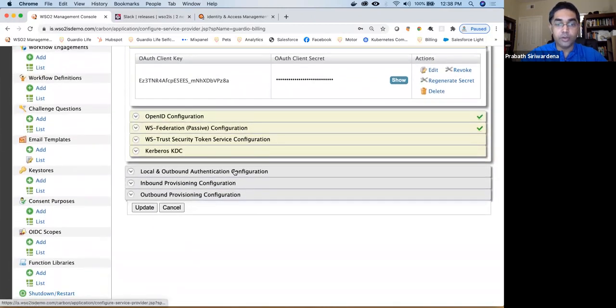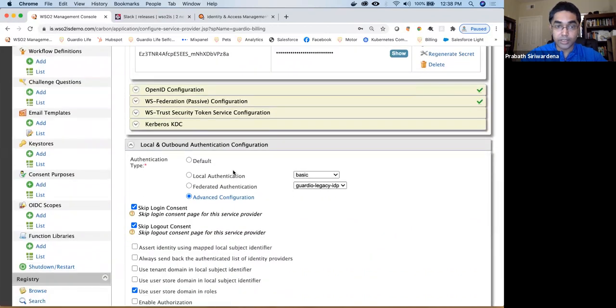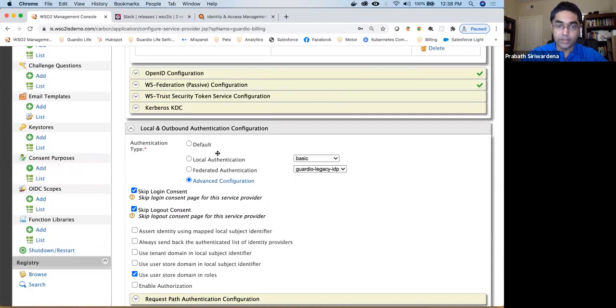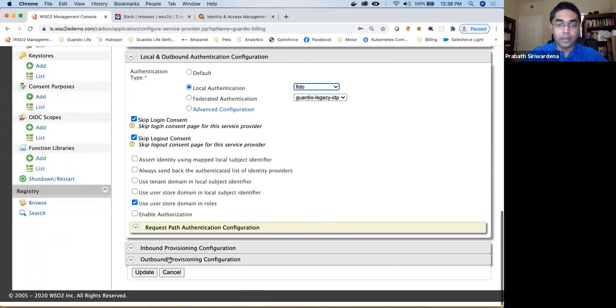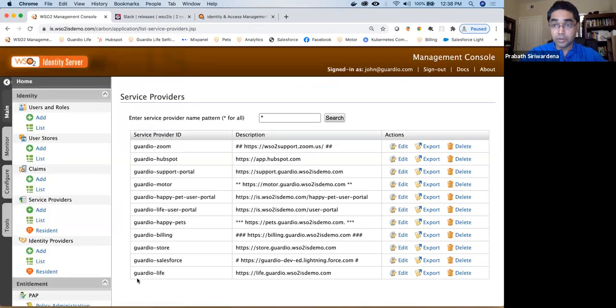And to enable FIDO 2.0 passwordless authentication, expand the local and outbound authentication configuration. Under local authentication, I can pick FIDO. Okay, so now I update the configuration. Now, anyone who wants to log into this Guardio billing application should use FIDO-based authentication. So I'm using this FIDO device. This supports FIDO 2.0. So let me plug this into the machine.